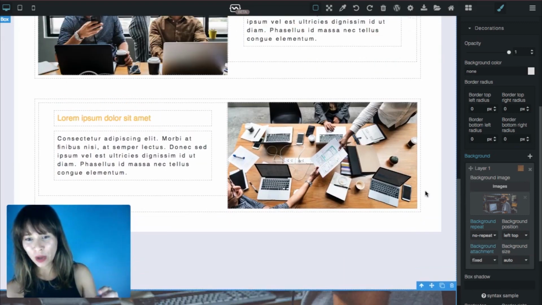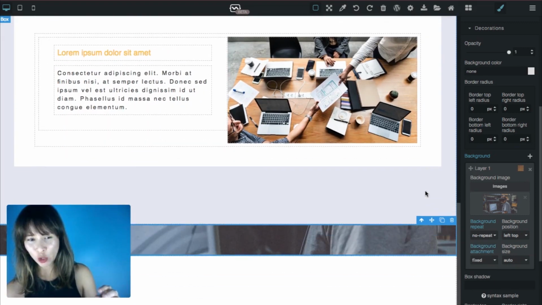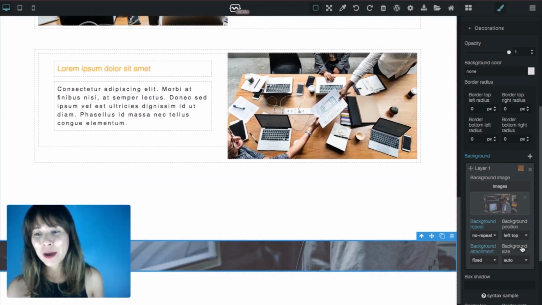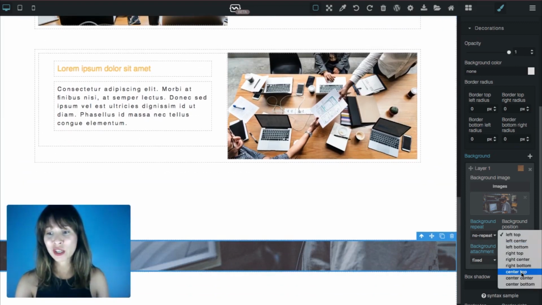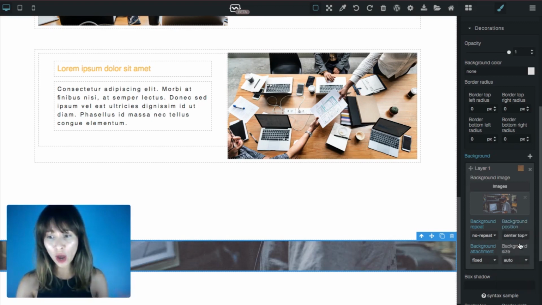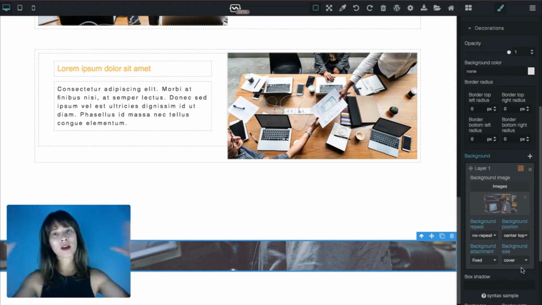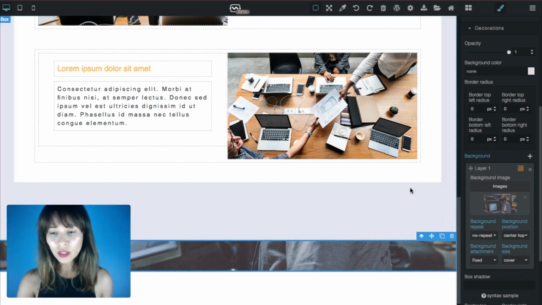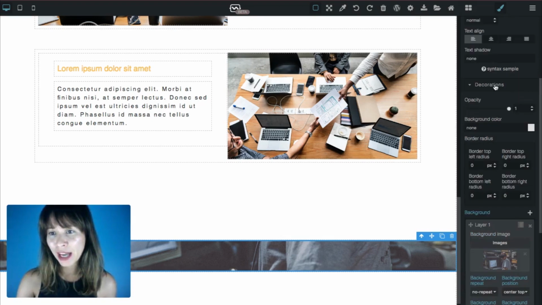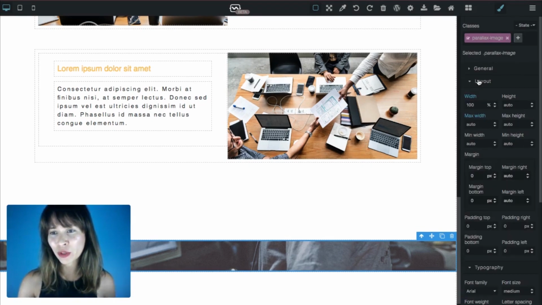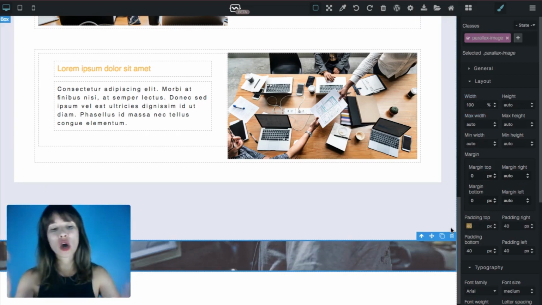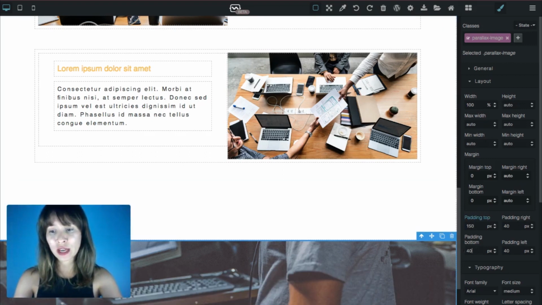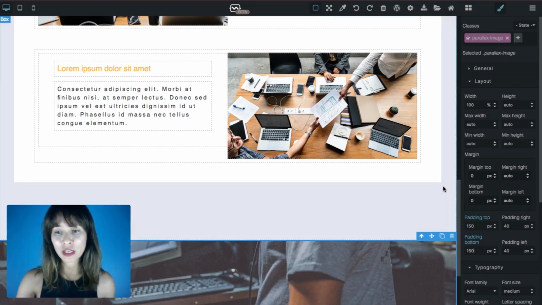I think you can already tell if I scroll up and down that it has a parallax effect. Now in background position, I'm going to also set it to center top. And the background size, I'm going to set it to cover, so it will cover all the container. And back to the layout, I'm going to add a bit more padding to the top and to the bottom. So padding top, it's same 150, and padding bottom 150.